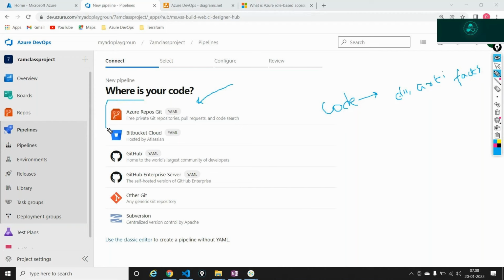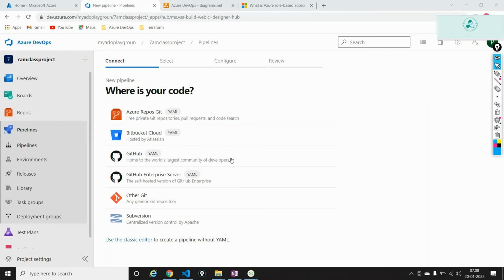And it's telling me, okay, fine. Do you want to write a pipeline or do you want to design a pipeline? Now, writing a pipeline is the modern way to do it. But firstly, let's understand how you design a pipeline to get a better understanding of it. And once we get that, we'll go ahead and also write our pipelines. So what I'm going to do is use this button called use the classic editor at the bottom. I'm going to click this.